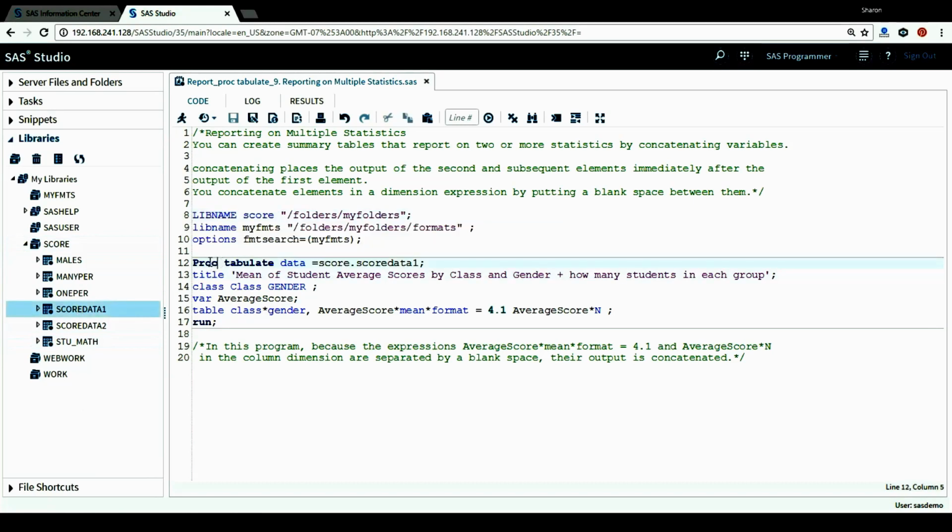Alright, let's look at the Proc Tabulate procedure. The title for the summary table generated from this procedure, I want to call it mean of student average score by class and gender. And also there is an additional piece of information I want to add to this summary table, which is how many students in each group.